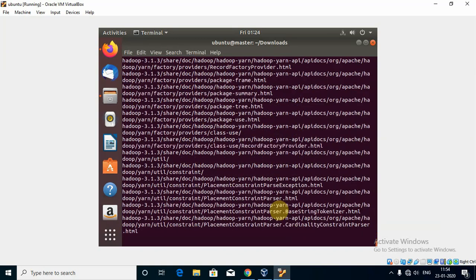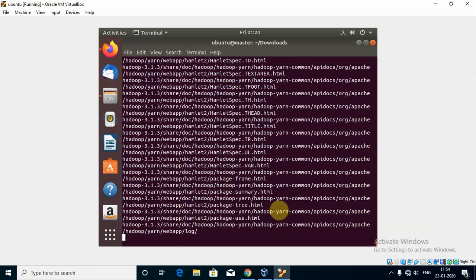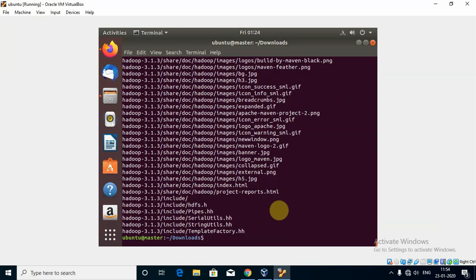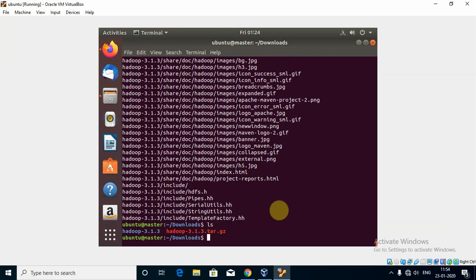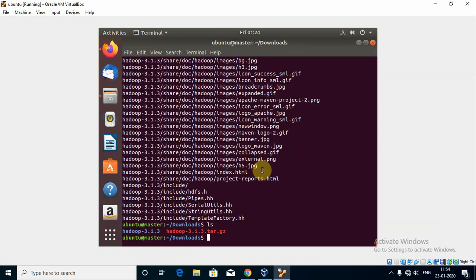So I'm extracting in the same folder where we are, in Downloads. Later I'll move that. That is also okay. ls. Now you see we got the folder. Inside this we got the Hadoop files. Now let's sudo move whatever is there inside Hadoop into user. Yeah, now it is working.